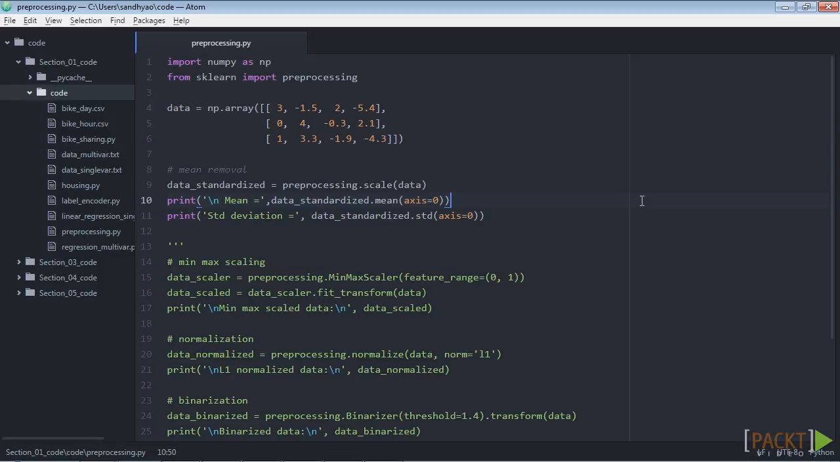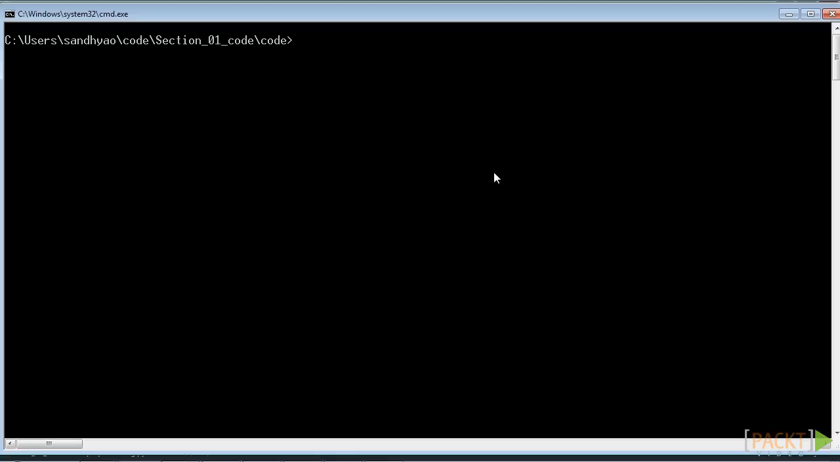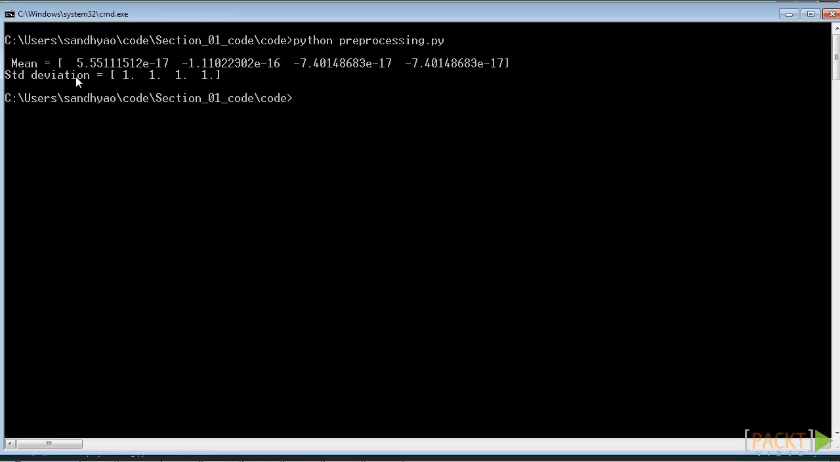So the first technique is mean removal. It's usually beneficial to remove the mean from each feature so that it is centered on 0. This helps us in removing any bias from the features. Add these lines for that. We're now ready to run the code. To do this, run this command on your terminal, python preprocessing.py. You'll see an output like so on your terminal.